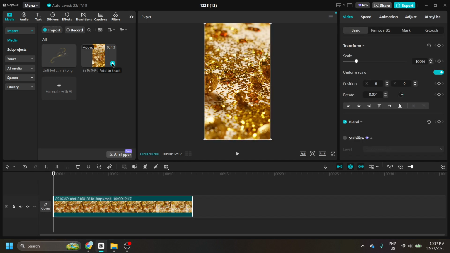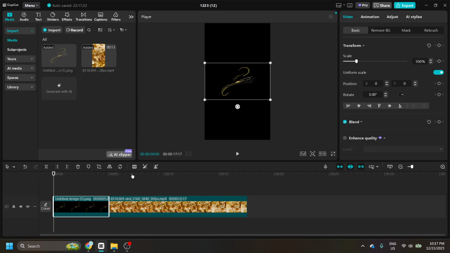Next, add your video and image to your project. You can bring media into CapCut by importing it to your media panel or by dragging files directly from your computer into the editor. Once your files appear in the media panel, drag your main video down to the timeline. Then drag your image into the timeline as well.